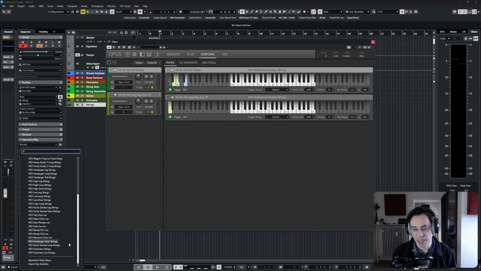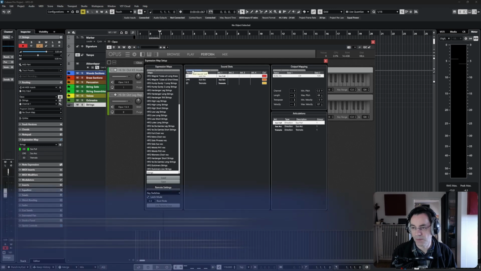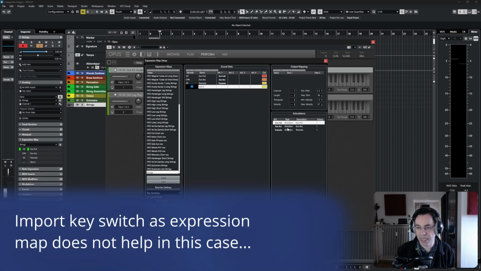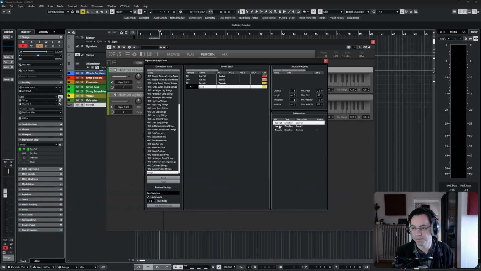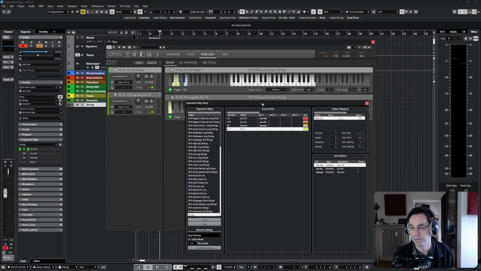So I go back to my expression map, and now I have to add the missing one, A-1, leg rep thus TS.